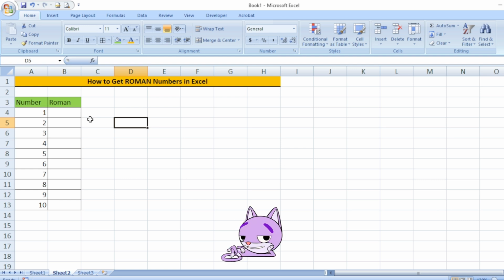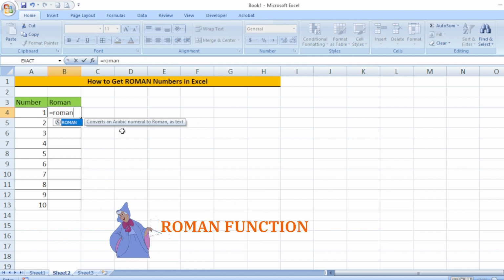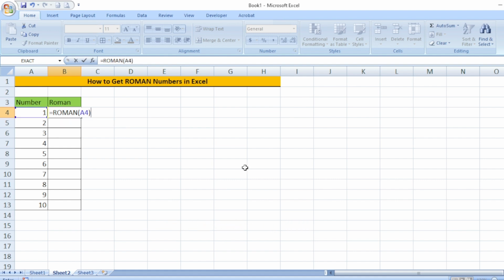Today we'll be learning how to get the Roman numbers in Excel. So, as sample data with the numbers, we need to get it in the Roman numbers here. So, we have the normal numbers here. For that, what you can do is use a function called ROMAN, open bracket, select this number, close the bracket, hit enter. Just copy this or double click on it. So, you get your Roman numbers here.